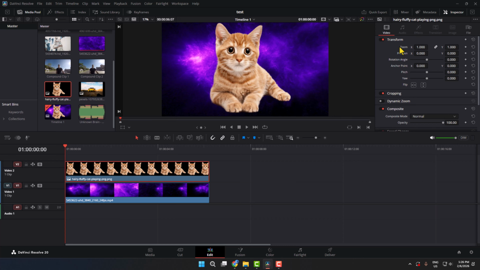Under Video, here, add a keyframe for zoom. Also add a keyframe for rotation angle. And if you want to move your image horizontally and vertically, then add a keyframe for position.